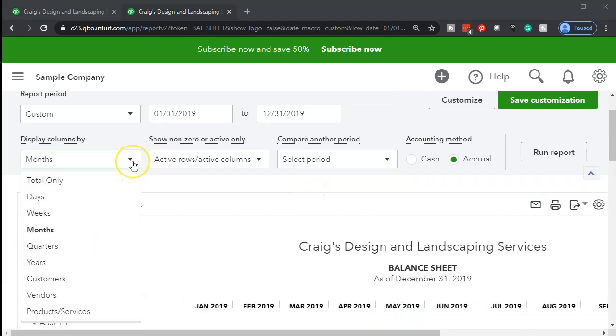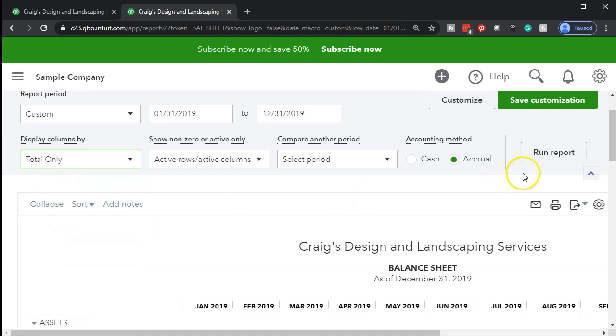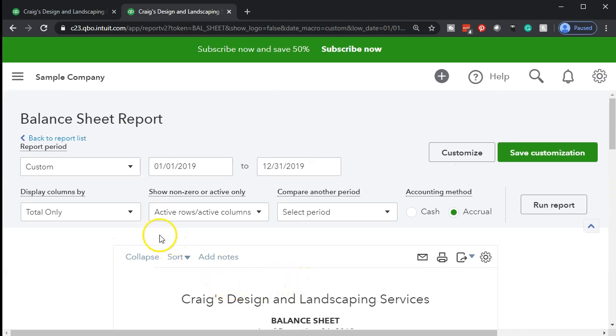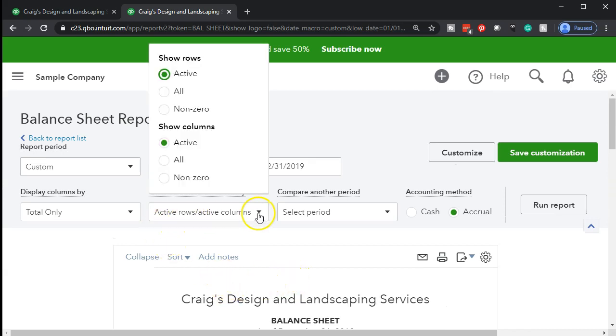Okay, we're going to change this back for now. So I'm going to select the drop down. I'm going to change this back to the total only and run the report. So that's back to our default. Then we have the active rows. So this drop down gives us, let's take a look at it, the rows active, all, or non-zero. So what does that mean?